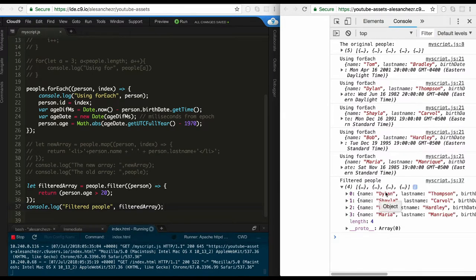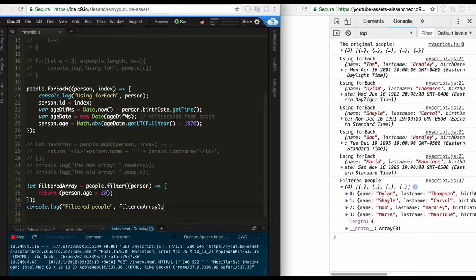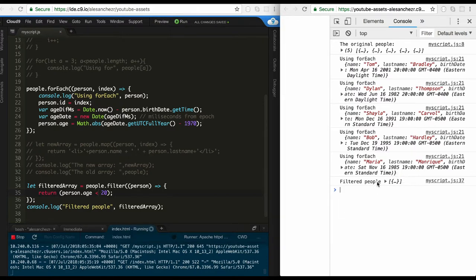So here's my filtered people. You see that originally we have Tom, but Tom is 17 years old. So it cannot be there because he's not bigger than 20 years old. Shia, Bob, Maria. If I do it the opposite, probably Tom will be the only one. Let's see. Yeah, here it is. Filtered people, only Tom. You see?